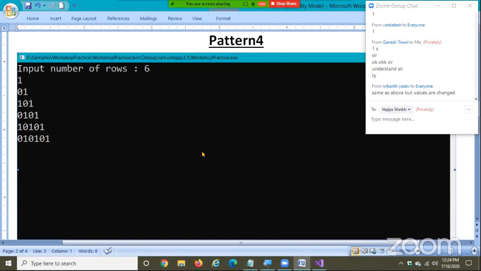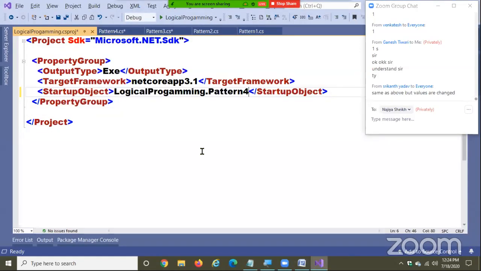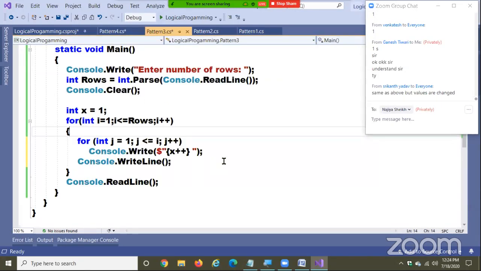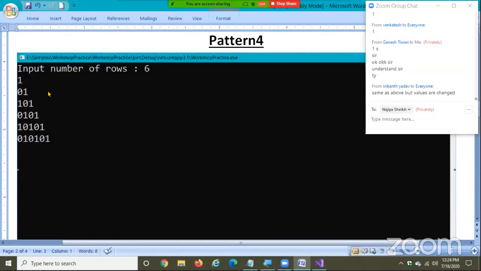We want ones and zeros now. Someone said same as the previous, but we are printing ones and zeros. Are you people clear? Same as the previous one, but what we are printing is ones and zeros. Understood?